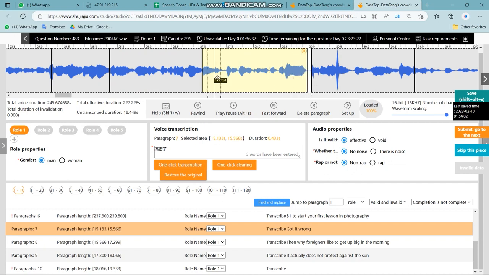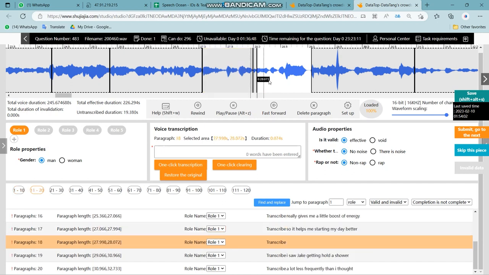For an example, I'll take till here, from here till here there is one speaker speaking English. We have created one segment, and from here there is another speaker speaking English.